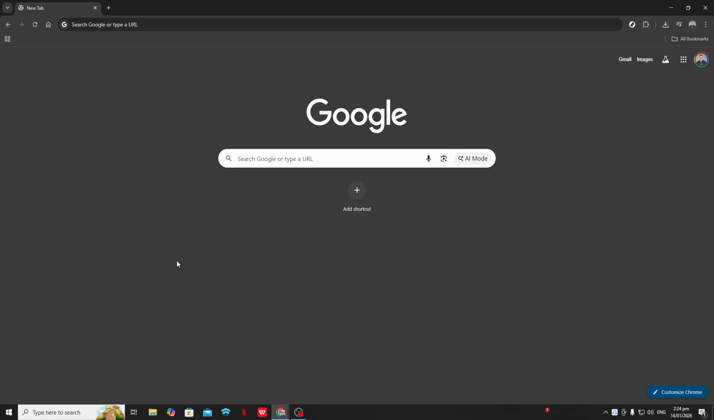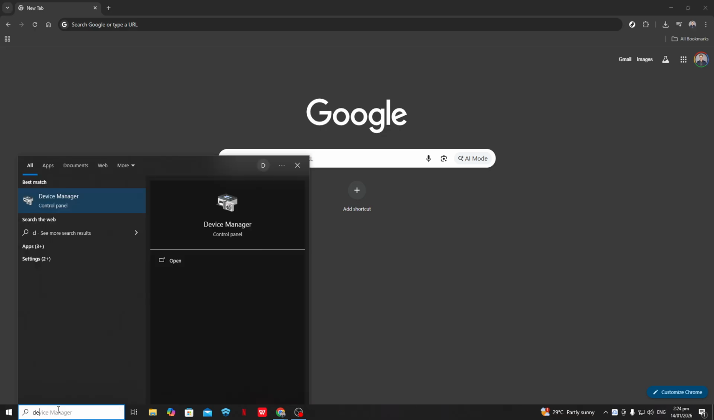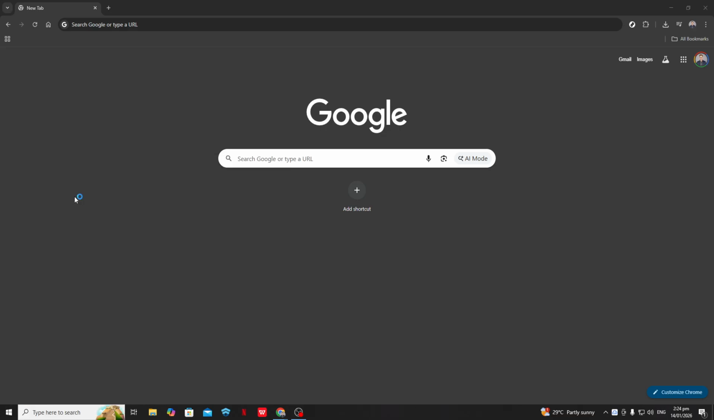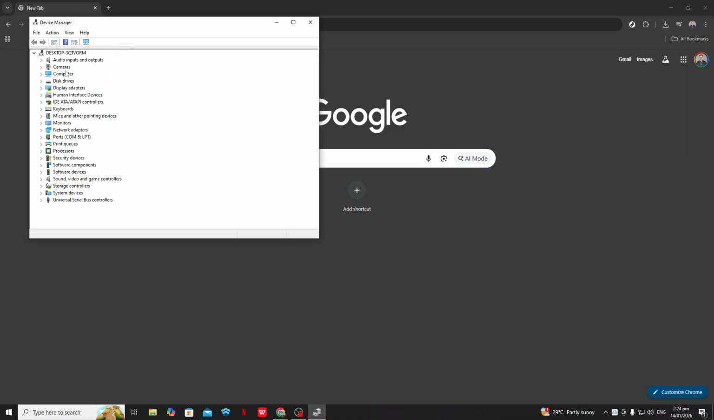First, let's start with Device Manager, which is the simplest way to view drivers for your hardware. On your keyboard, press the Windows key and type Device Manager. Then open it from the results. Here, you'll see a long list of hardware categories, like display adapters, network adapters, sound, video and game controllers, and more. Each category can be expanded by clicking the small arrow on its left.